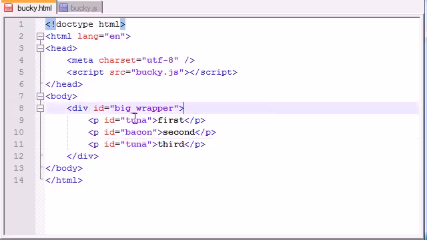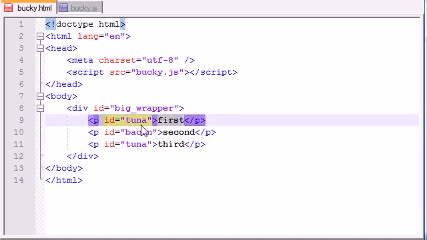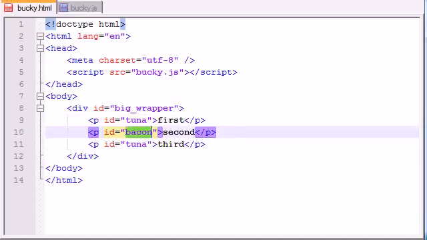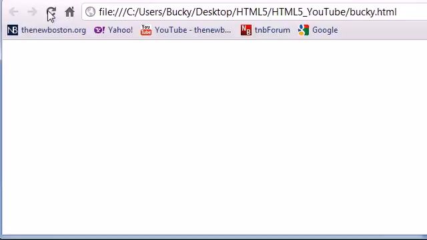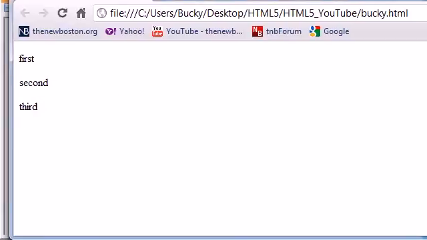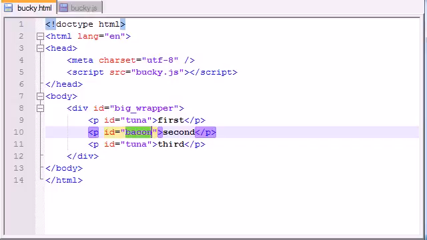As you notice, this first paragraph and this third paragraph both have an ID of tuna, and the second paragraph has an ID of bacon. So if we save this and refresh it, we get 1, 2, 3 paragraphs. If we click on them, nothing happens. They're just plain old dumb paragraphs on our screen. So now let's go ahead and add some intelligence to this.